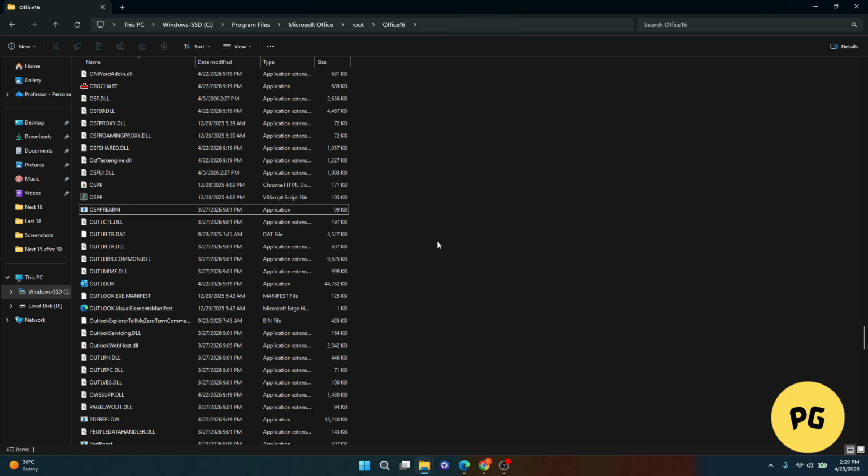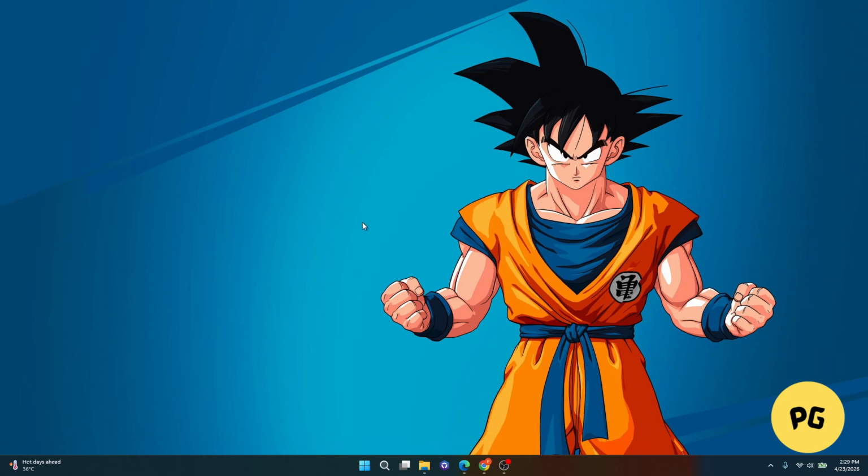If you have trouble finding the file, try sorting the folder by name or type. After completing these steps, the selection lock issue should be resolved and you should be able to edit your Word documents normally again. And that's it. This is how you can unlock selection in Microsoft Word.